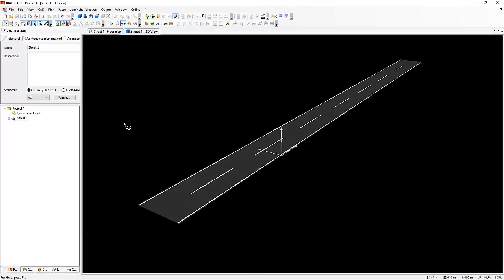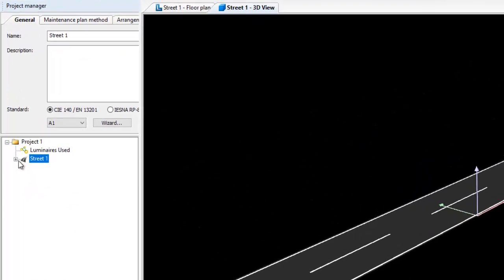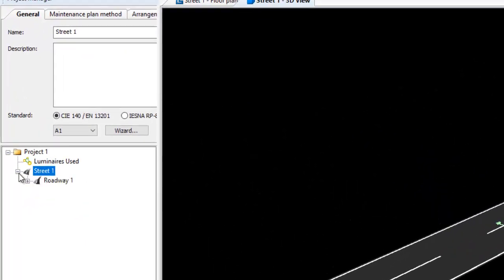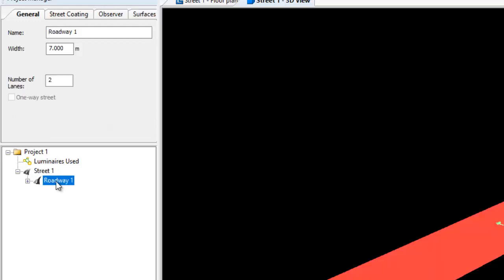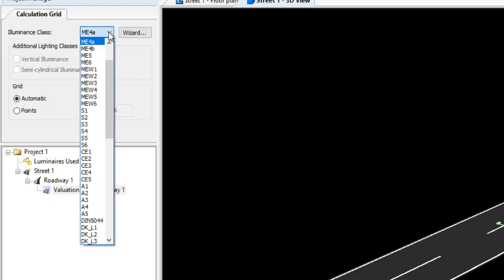Right now, in the default Dialux 4.13, if you click the street and press this plus button here and click the roadway, and then there's another plus button here and click the valuation field roadway, it will give you the classification grid. From here, you can select whether you will have ME4A, which is the default from Dialux, or you can select the ME5, ME2, ME1.